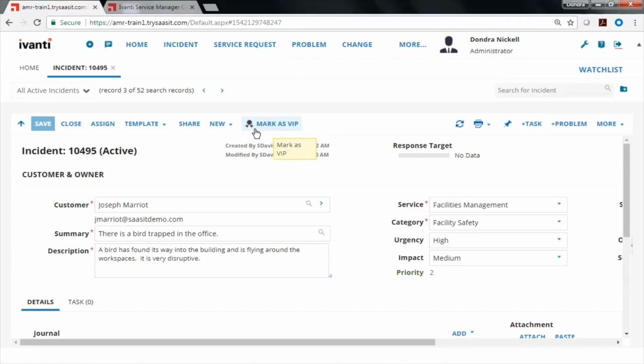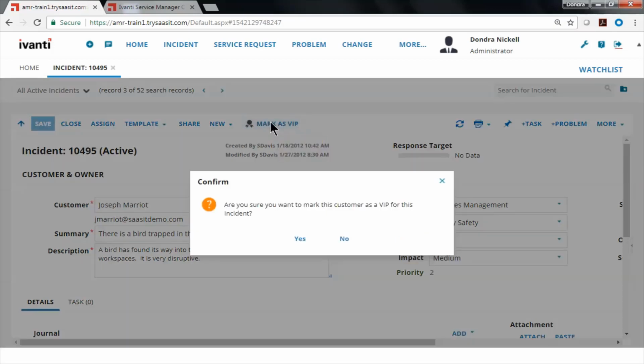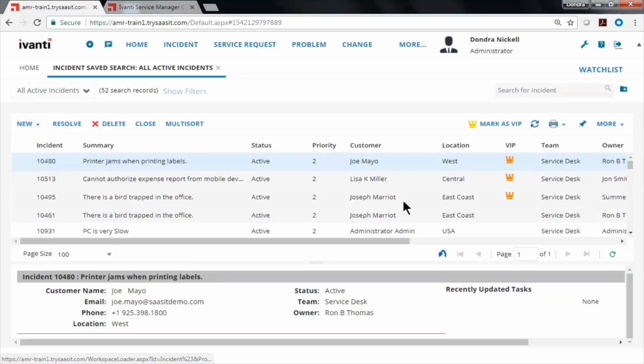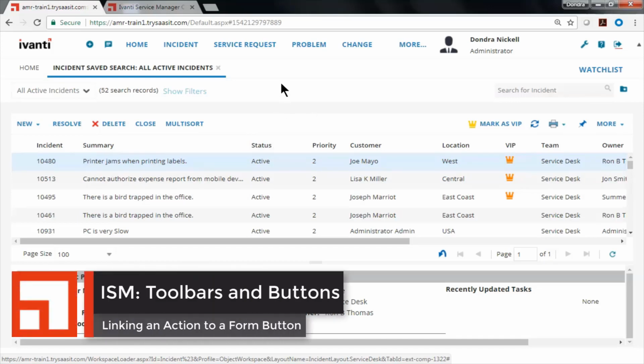put onto the form view of our incident business object. And I can select that. It comes up with that question. I choose yes. And now this customer has been marked as VIP for this incident. Okay, if we go back out to list view and look at this incident, we're going to see that he has been marked as VIP for this incident. This does not mark him as VIP on their employee record.